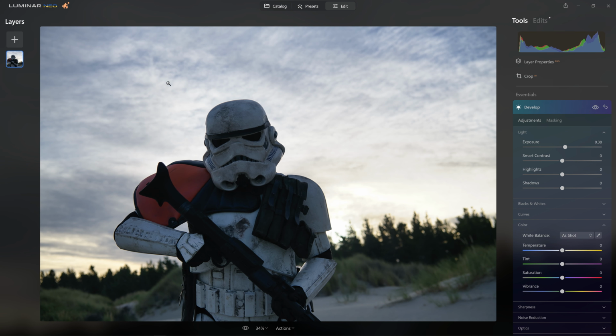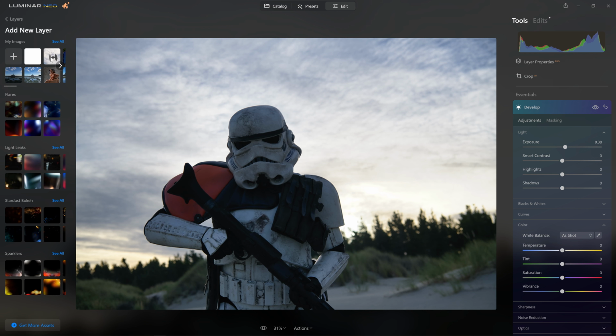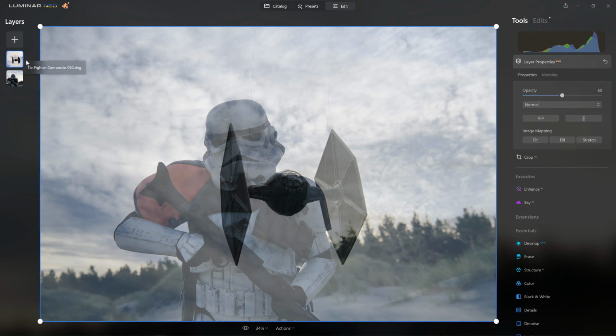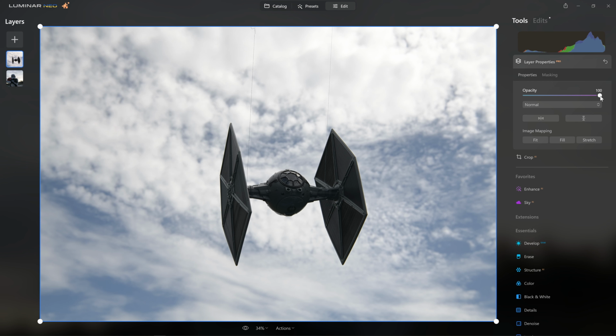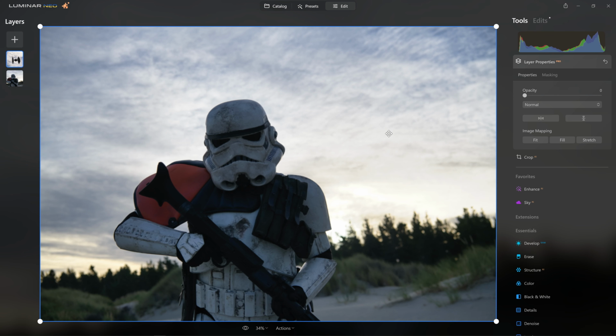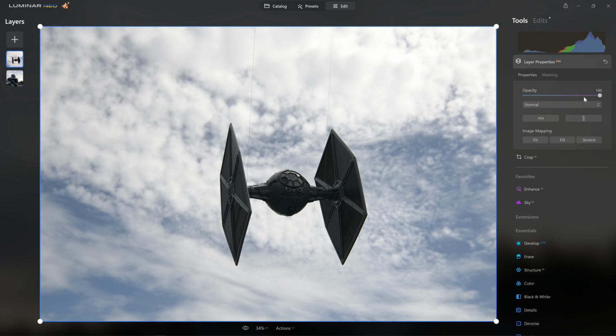And so to drop in a TIE fighter there, I just need to come over to my layers. I've got my photo of my TIE fighter loaded up here, so I'll just double click that. And now we have a brand new photo loaded over the top of the other one. So if I put the opacity at 100%, we see only this layer. And if I start to reduce that opacity, we'll see the underlying layer, which is the Stormtrooper. So we'll crank this opacity back to 100.